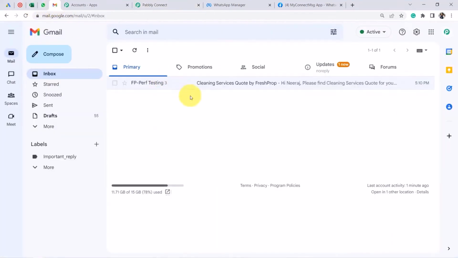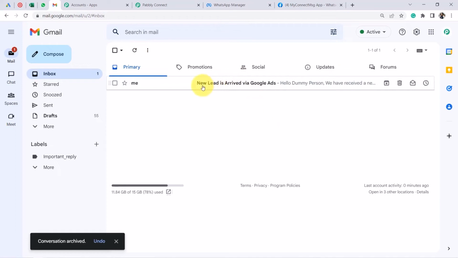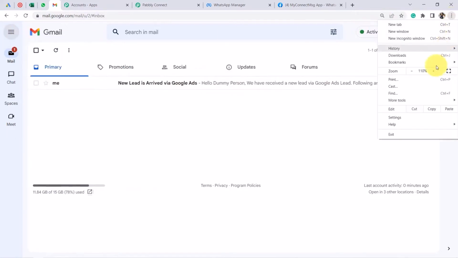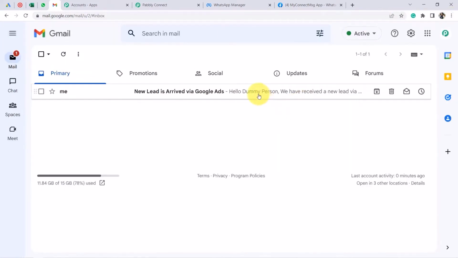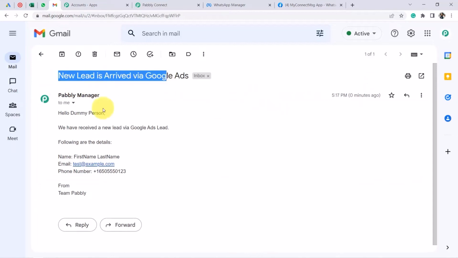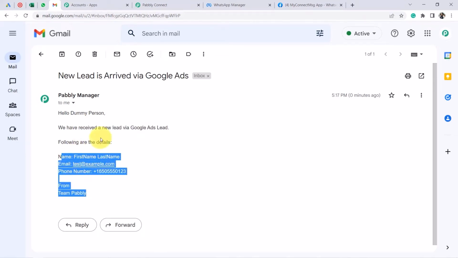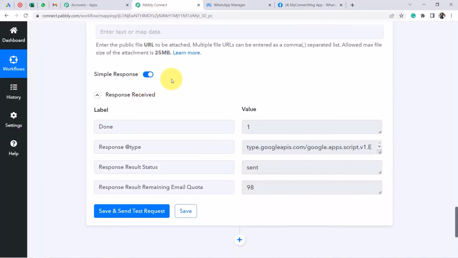Coming back here, and yes, you can see, well, it is not the same message. Let me first refresh it. All right, and you can see the email has arrived, new lead is arrived via Google Ads. Let me increase the zoom percentage so that you can see it clearly. This is the subject line. Hello dummy person, we have received a new lead via Google Ads lead. Following are the details: name, email, phone number from team Pabbly. So this is how you can even get the notification on your Gmail as well.